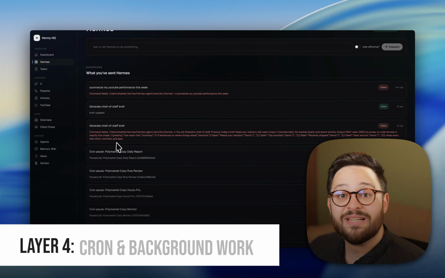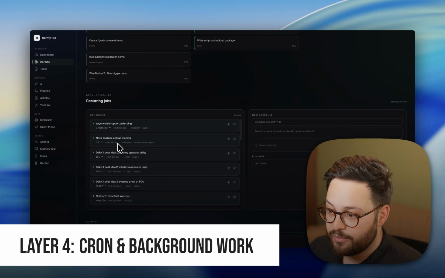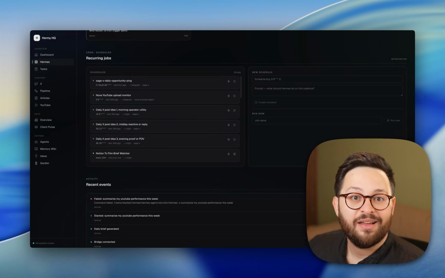The next layer is scheduled work, which is over here. Hermes supports cron jobs, which means you can tell it to run work on a schedule.